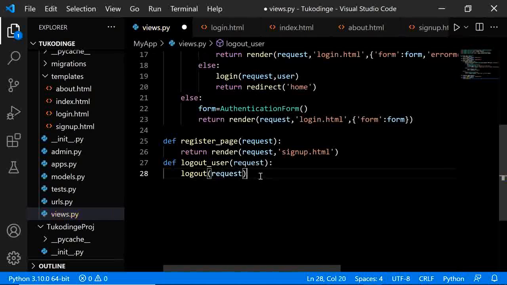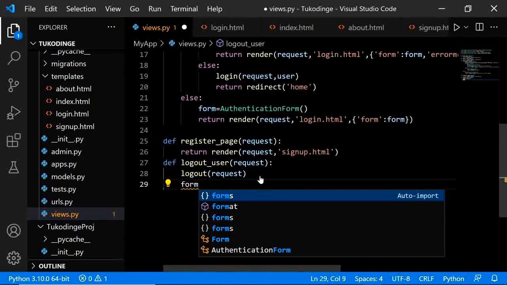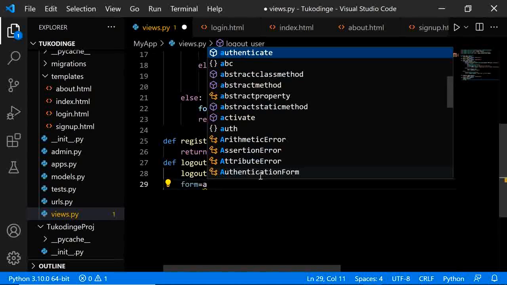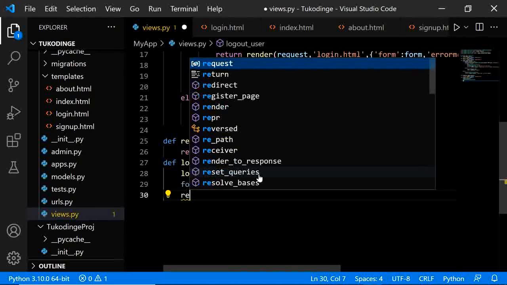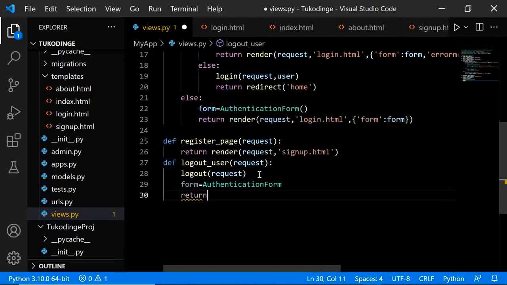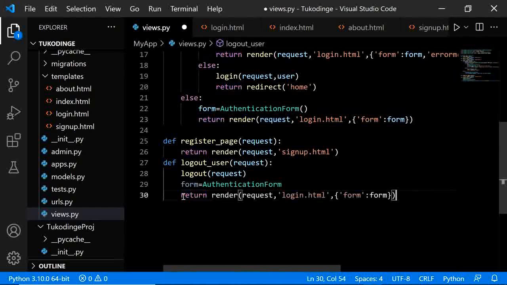This request comes along with the user details, and then what we are going to do here, if they are logged out, we get the login form again, which is the authentication form, and then take them back to the login page. Return render login. So I'll just copy this. If they have logged out, let's take them to the login page again.